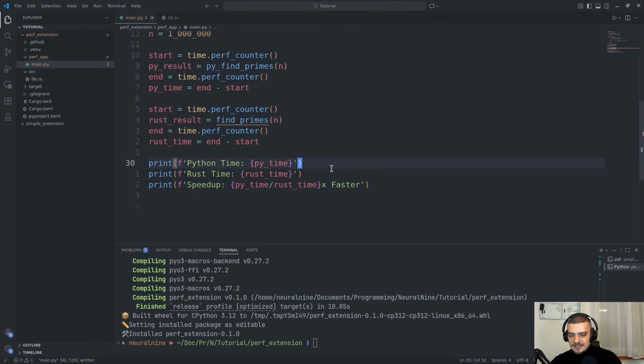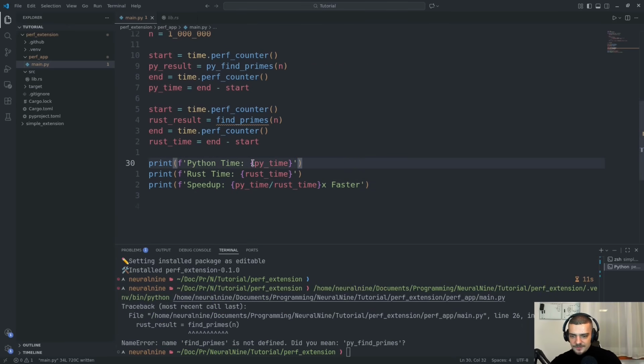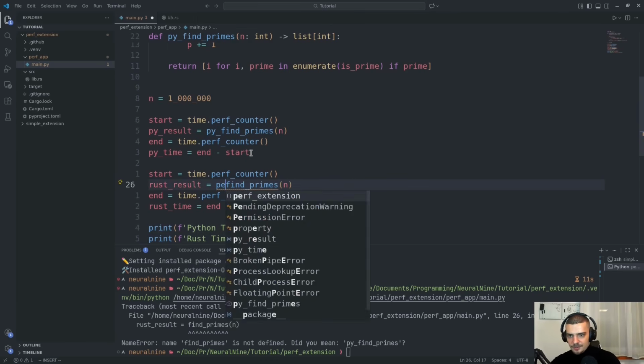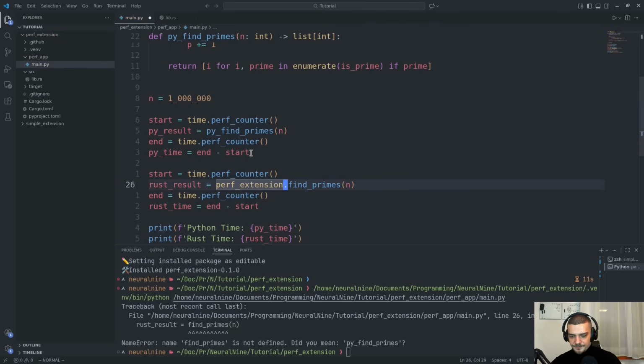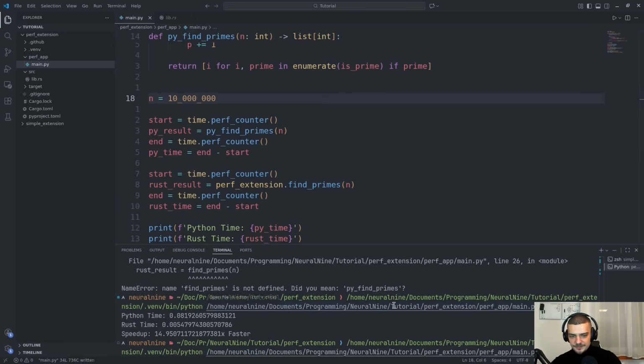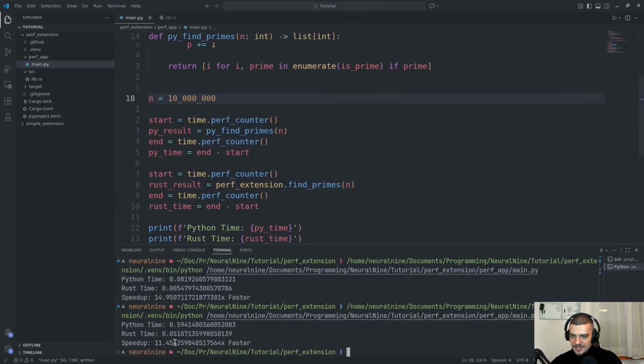So now we have this. Let's run this and see what happens. First of all, nothing happens because it's not find_primes. It is perf_extension.find_primes. But now let's run this again, and you can see 14, almost 15 times faster, but this was quite fast in general, so maybe we should add a couple of zeros to get a better result. So let's run this again. Now we get 11 times faster, so we have here 0.6 seconds, and we have 0.05 seconds for Rust.